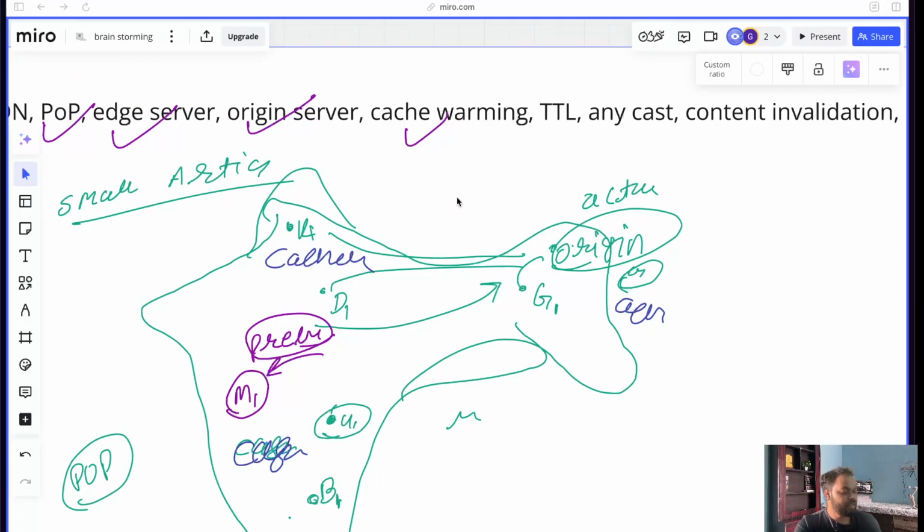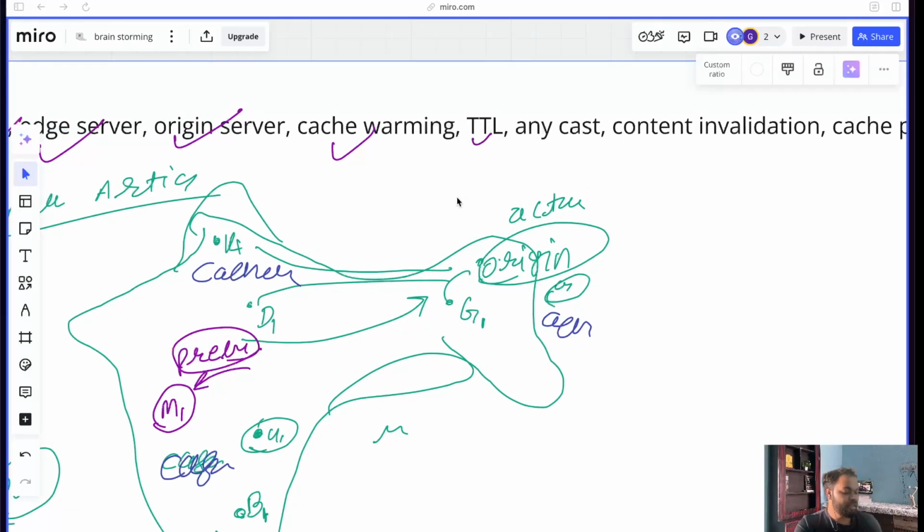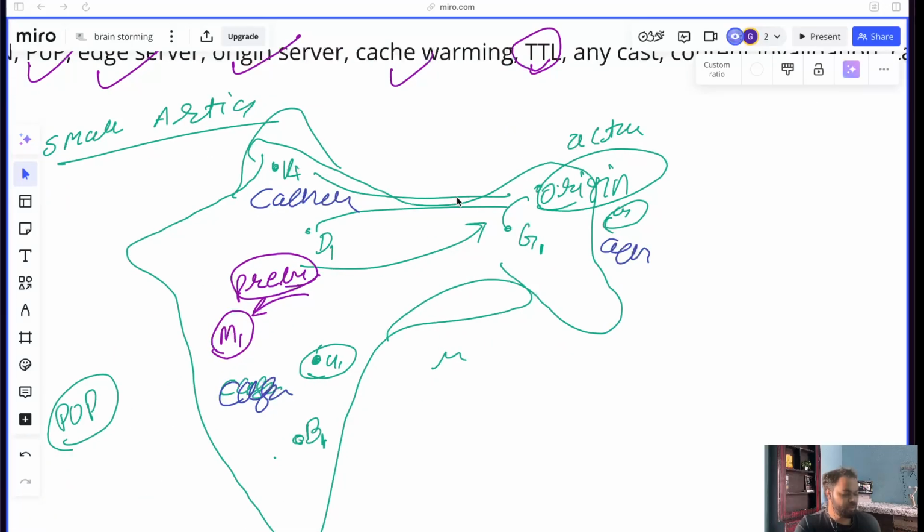Then TTL. TTL is time to live. Suppose data D1 is cached and D1 gets updated at the origin level. Then the cached copy is useless. So we set a time until which this data can be used. That time is called TTL. It is used to replace or invalidate the data.